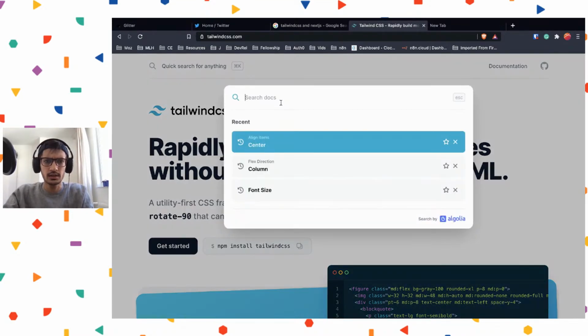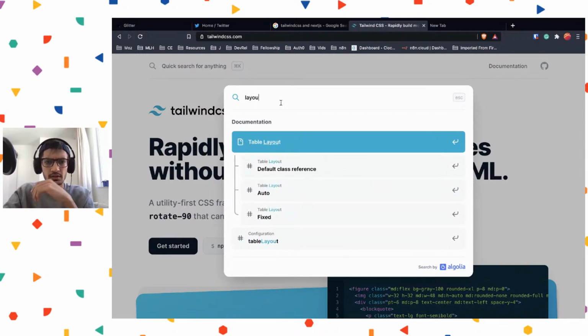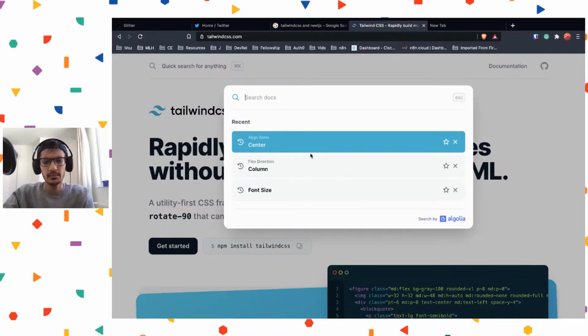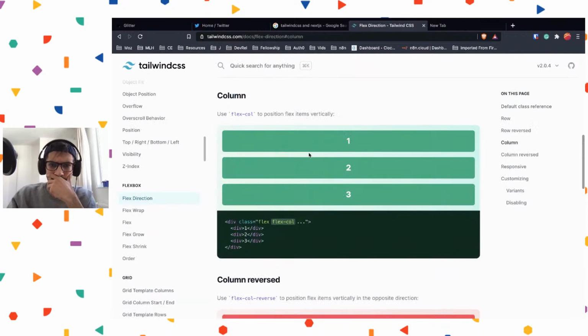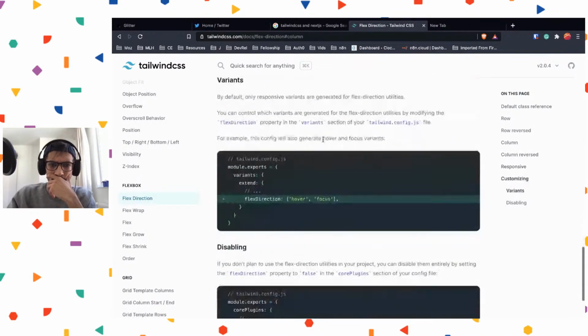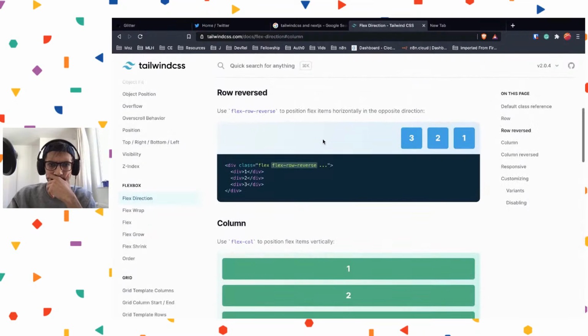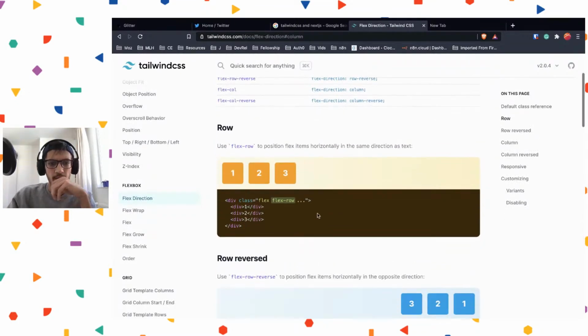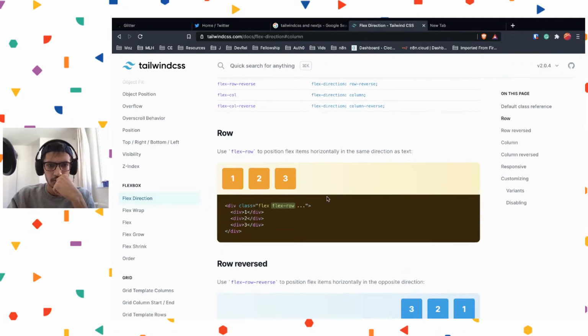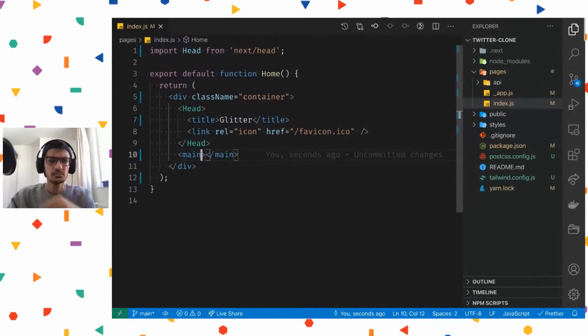So let's see, Command K, layout. No, so we have table layout. That's not what we want. Maybe, okay, so we have column over here. That's good. Hmm, not what I expected. Okay, so this is something that I want. Right, awesome. So we need to have a class of flex and then flex row, and then we can define elements inside that. That looks good. I'm going to try it out.